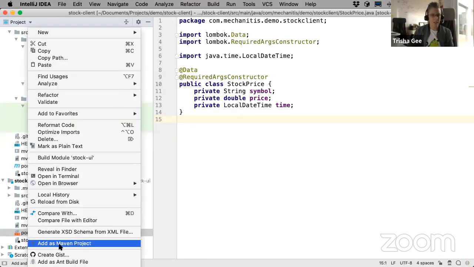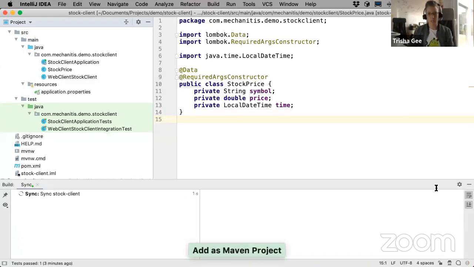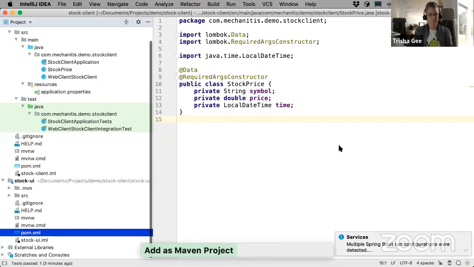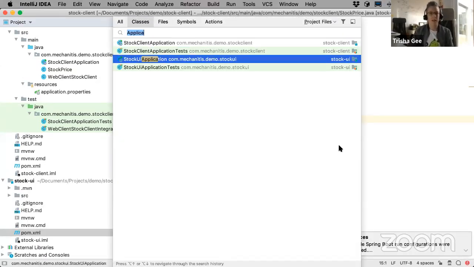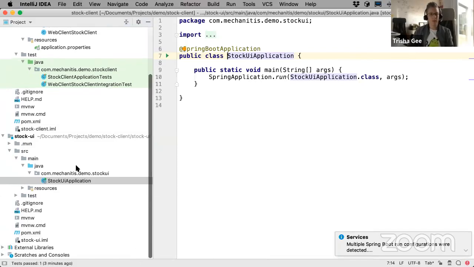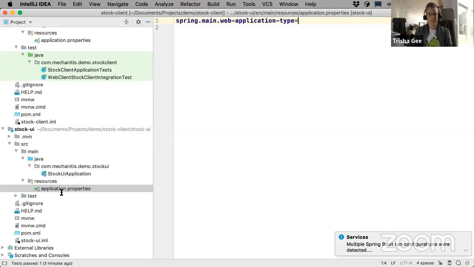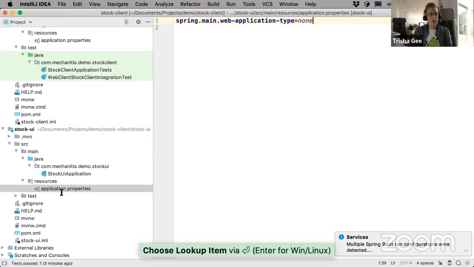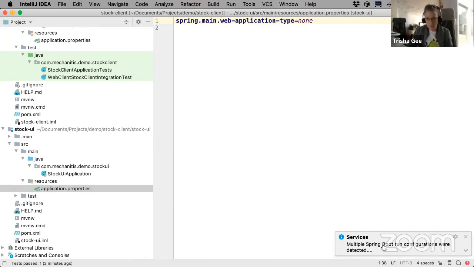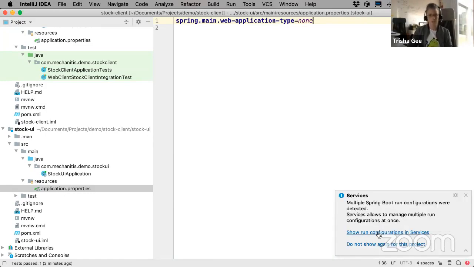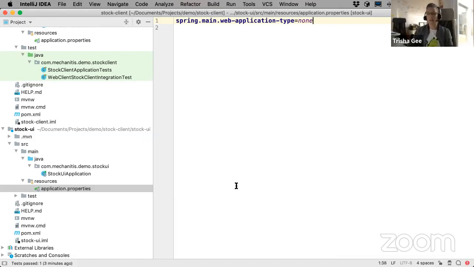Right, let's add it as a Maven project, and make sure it all syncs up properly. Stock UI application. Again, this one is not a web application, so we can set the web application type to none. Multiple Spring Boot run configurations detected. Sure, show it in a helpful way. What this is, though, is a JavaFX application, so we need to create our JavaFX application.